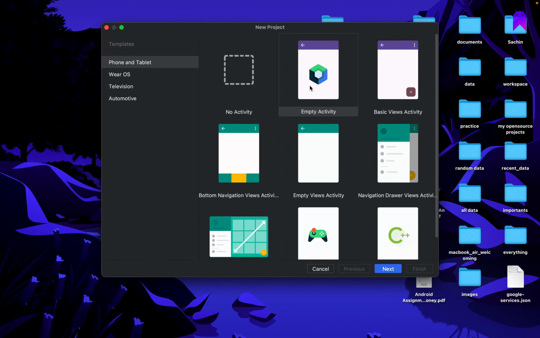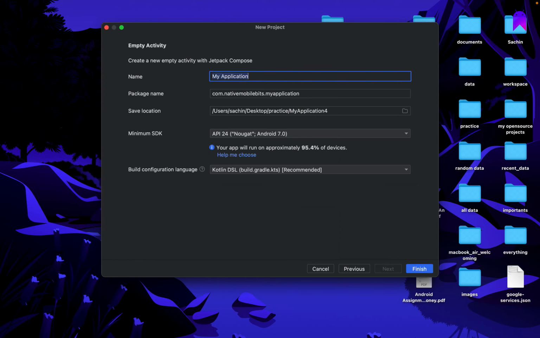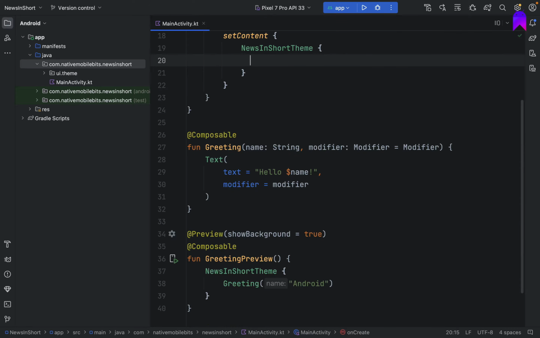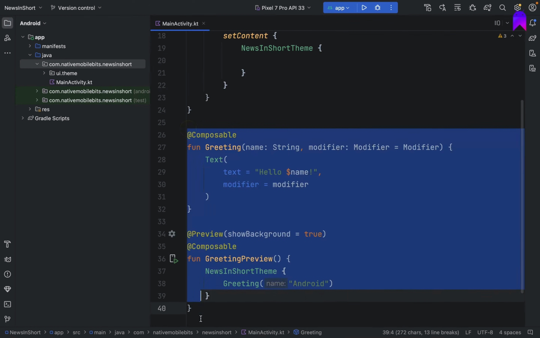Let's create a new project. We are going to select this empty activity. We are going to call it news in short. This is going to be our package, and we are going to go ahead, and our project is getting created. Let's remove these things. We will code everything from scratch.